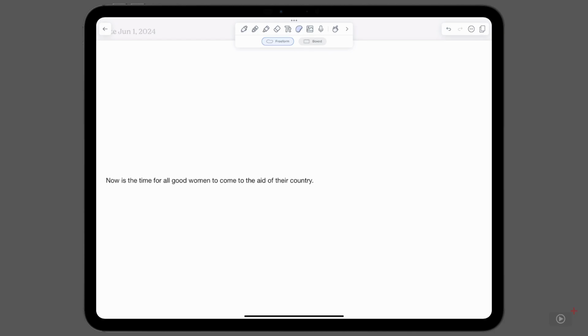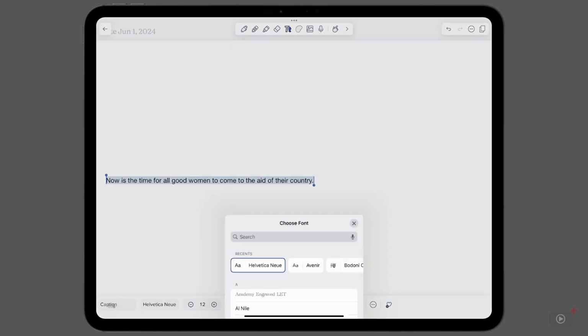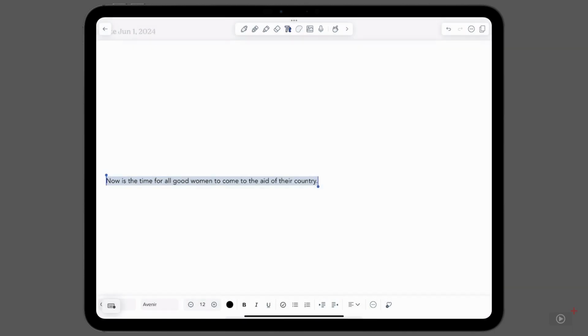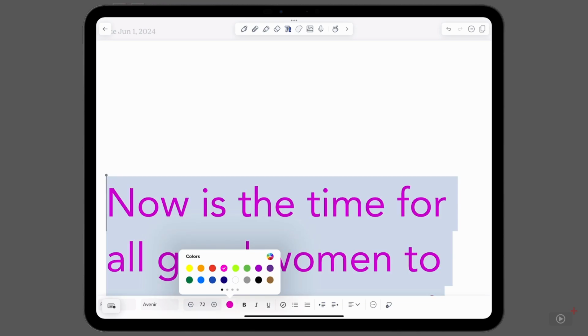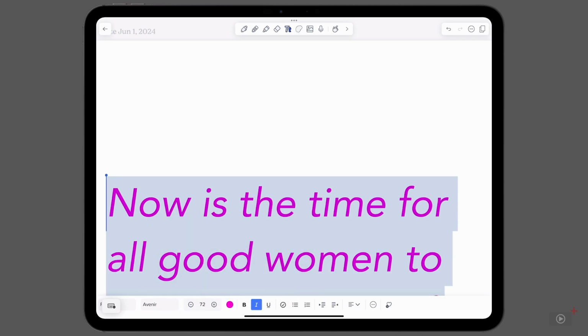I'll select the text tool again and triple tap our text to select it. Down below, we get easily recognizable text tools. I'll tap on the font, change it to Avenir, increase the font by tapping the up button a little bit, or I can tap on the number and scroll to a bigger size. I'll tap on the black circle, change it to pink, because why not, and then make it italics.